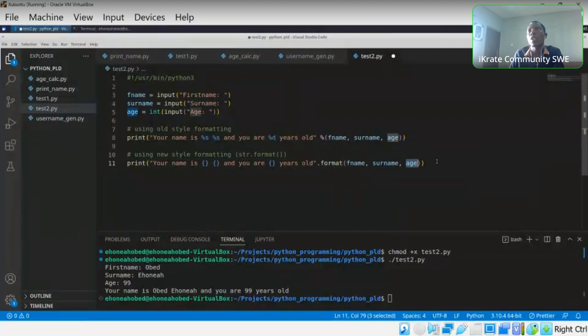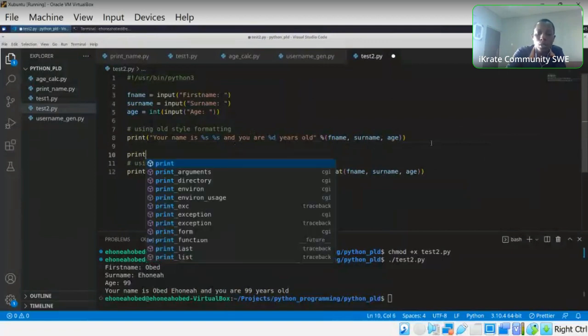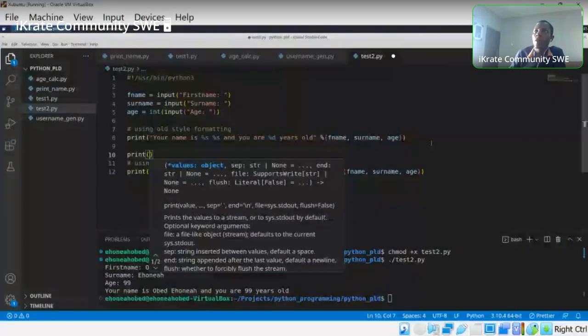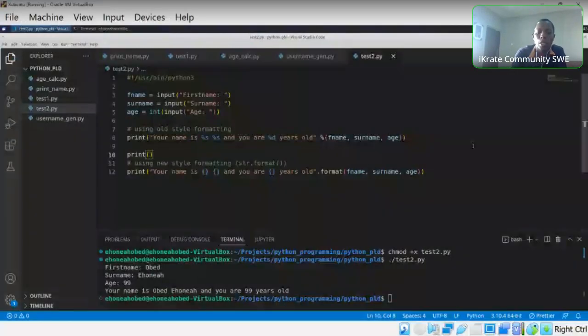So hopefully when we run this, it should give us the same outcome as the first one. So let me see, maybe I should print something to separate them. I'll print an empty line, just an empty line to separate them. Let's go ahead, run this.